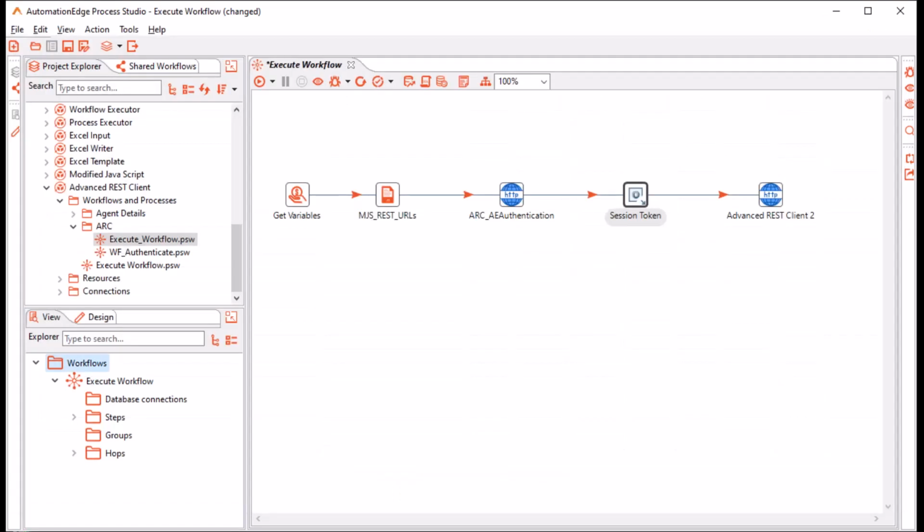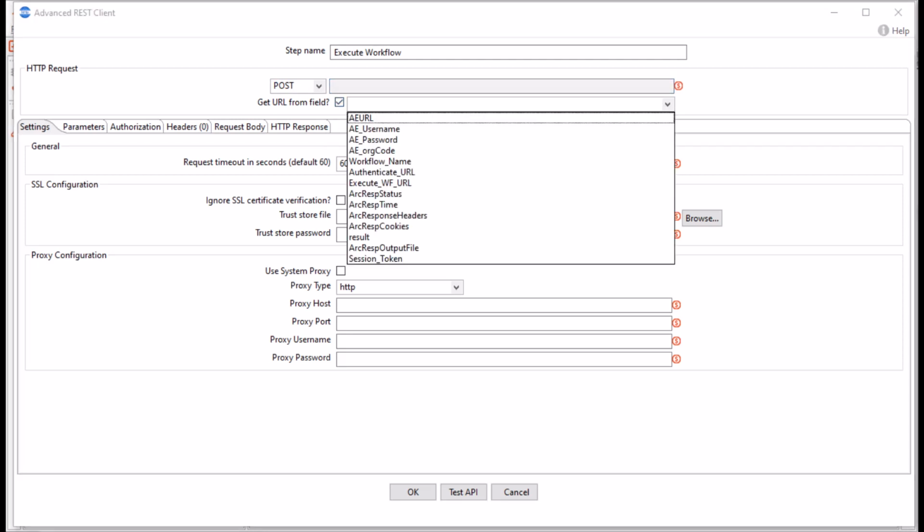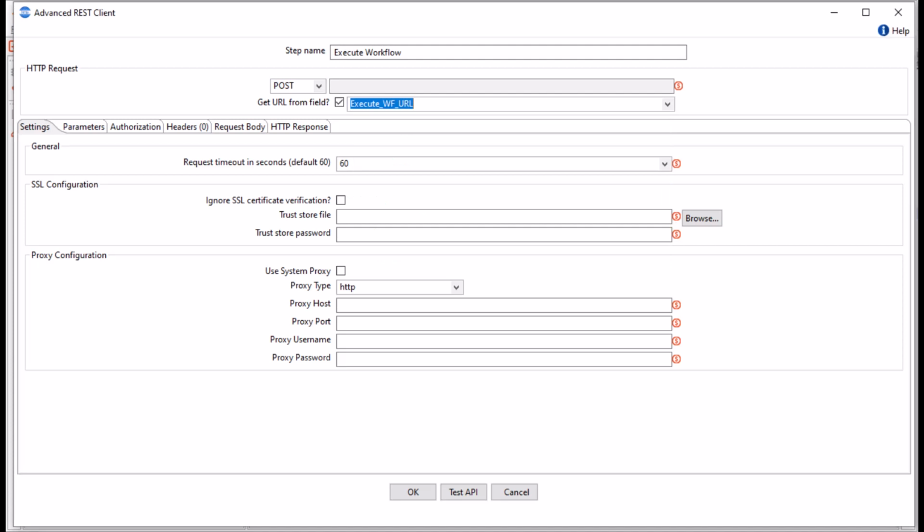Let us click OK. And finally, let us go to the second Advanced REST Client step. We will execute the AutomationEdge Execute Workflow API from this step. So let me call it Execute Workflow. Now I wish to create a new workflow. So I will select the post method, and we will get the URL that we defined earlier, that is execute workflow URL. Now I will not explain all the fields in detail as we have already discussed them. So in the settings tab, I do not wish to set any SSL or proxy configuration. Let us directly go to the headers tab.